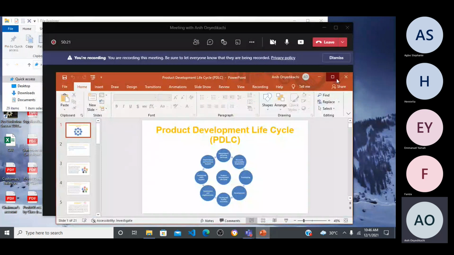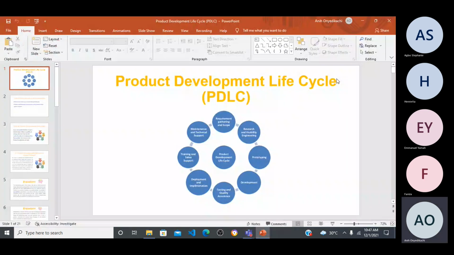So what we are considering today, do you have any question based on user experience? Any question before we go into product development life cycle? No question, right? Okay. All right, let's go. We will be talking about product development life cycle.